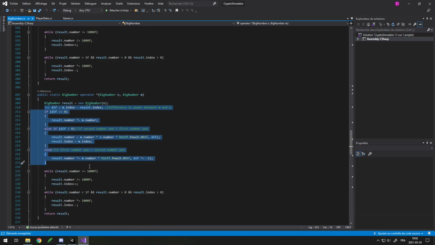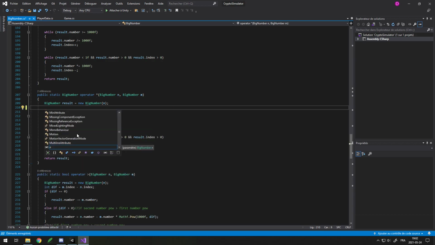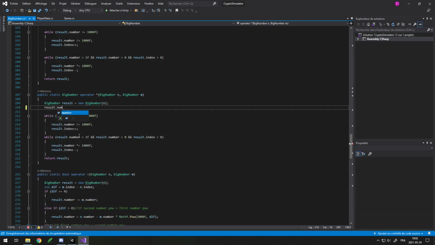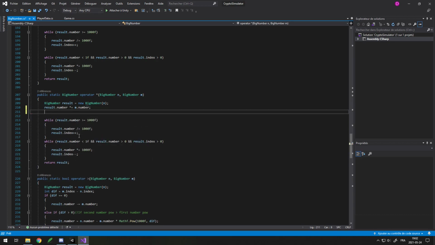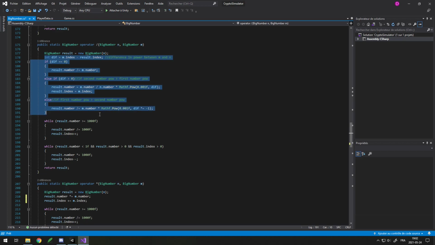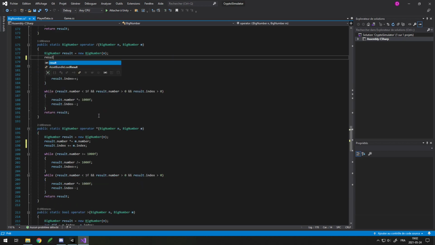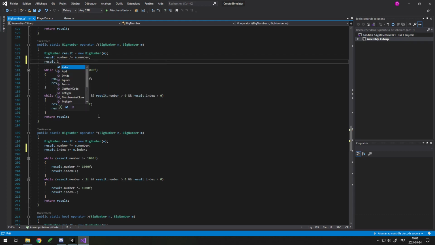It's actually way simpler than that, and that doesn't even work, but the real way to do it is even simpler. You literally just have to do result.number *= m.number and result.index += m.index. That's all you gotta do. And for the division, it's pretty much the same thing. So result.number /= m.number and result.index -= m.index. And that's it, now it should work.